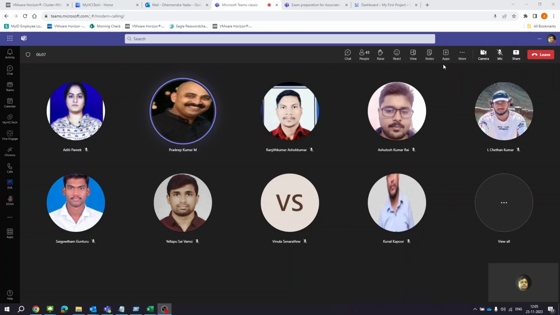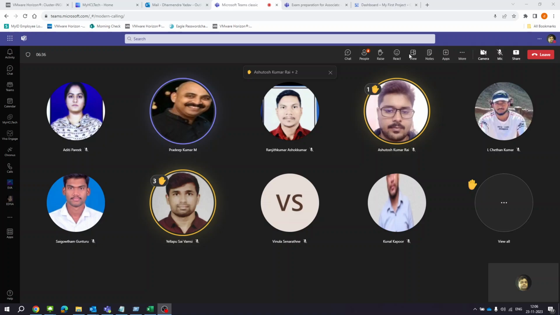The exam preparation here. Okay, so you need to understand certain prerequisites before you go for the exam. May I know how many people have already given an exam on Google? Just raise your hands if you are already familiar with the exam. Okay, Ashutosh. Okay, Yellappu. Fine. So I see four people already have given the exam.